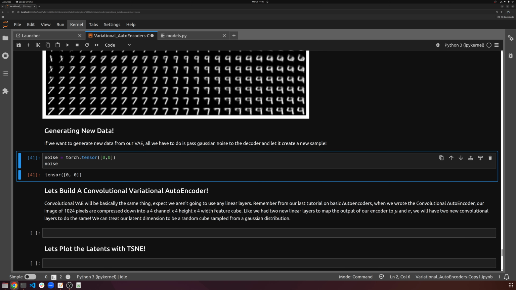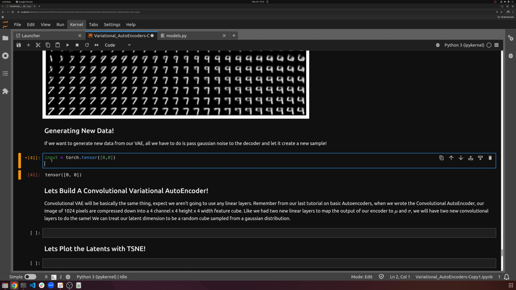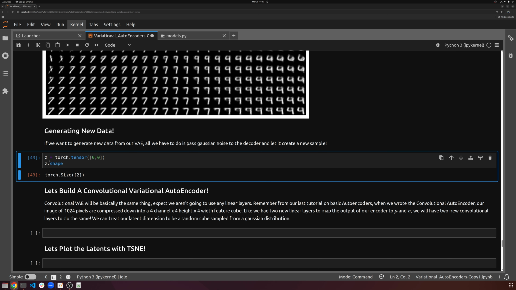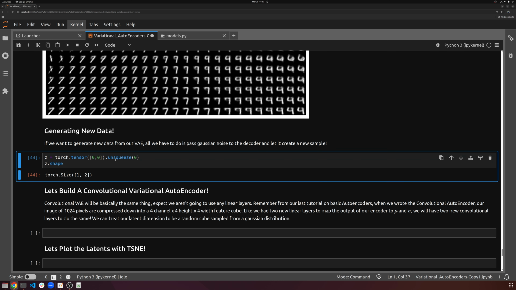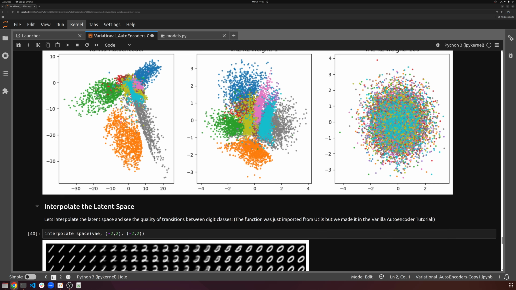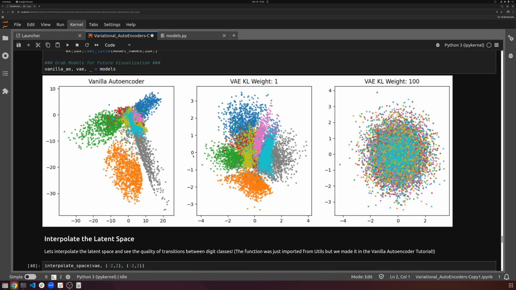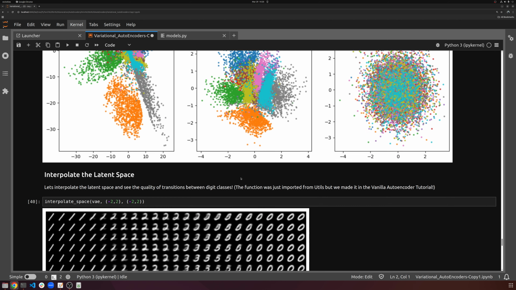So here's my input, or let's call this Z instead. If we do Z.shape, we can see Z is just 2, which won't work out. We need to add the batch dimension, so we can do unsqueeze 0. And so now we've added that extra dimension. So what we're doing is passing into this VAE 0, 0, and we're curious to see what that generation will look like. So let's go ahead and do that.